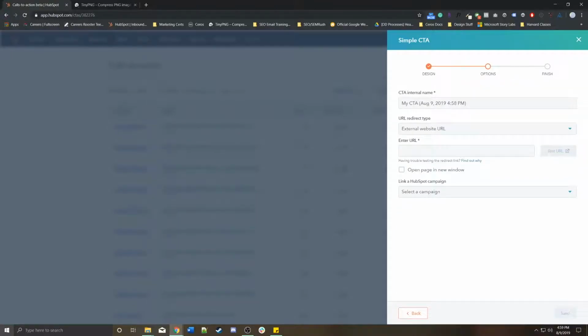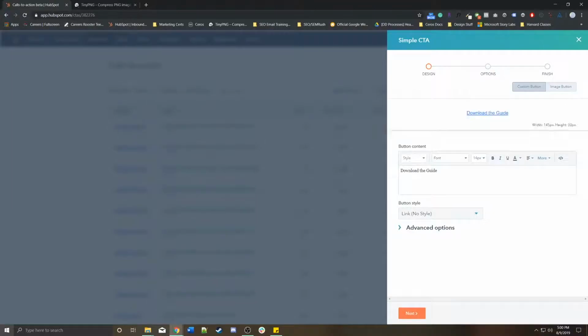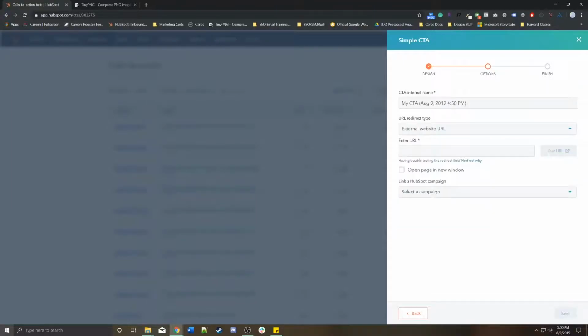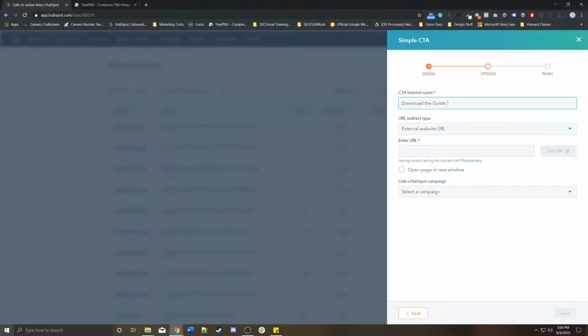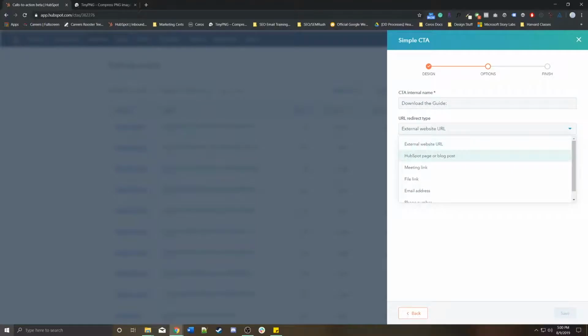And click next. You want to rename it. So a good way is like, what was the CTA saying? Let's go back. It was saying download the guide. Okay, so if I ever want to search for the CTA later, maybe I would search for download the guide. And then, where is this page going? It's probably going to a HubSpot page.